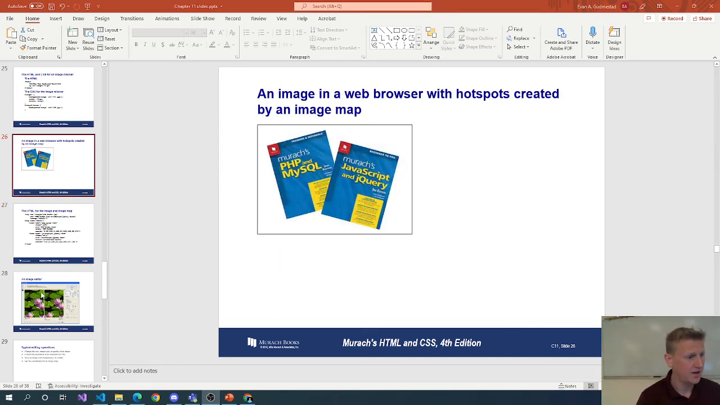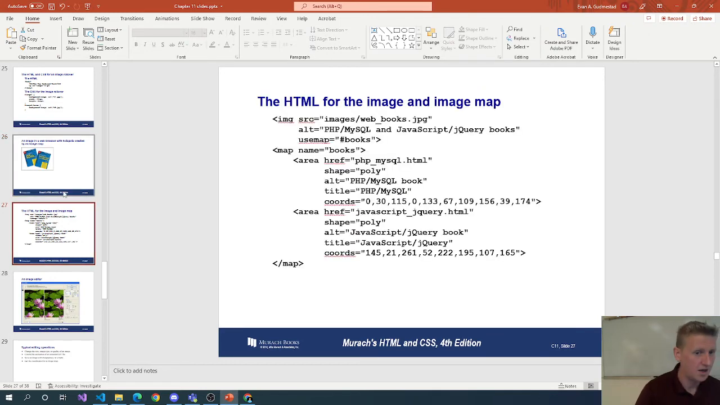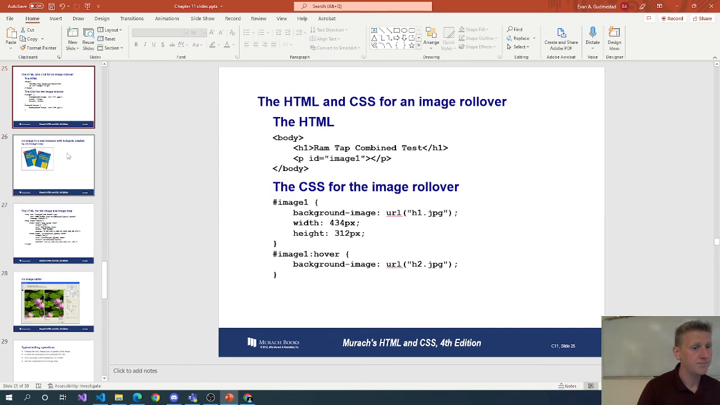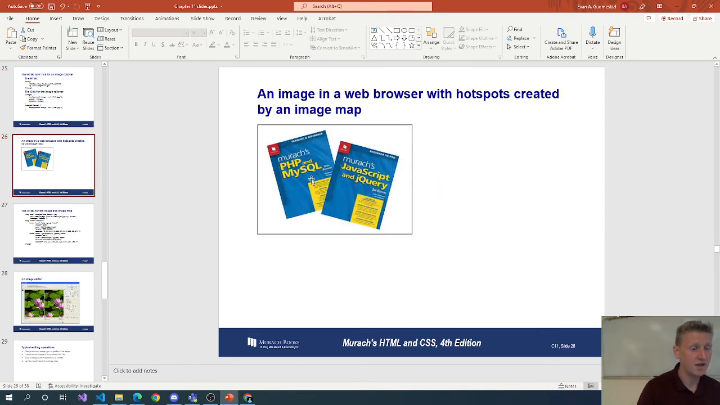Okay, so the last topic I wanted to cover is this idea of an image map. The idea of an image map is you have an image and it has clickable regions, so it's an image link, and depending on the area that you click, it navigates you to different websites.